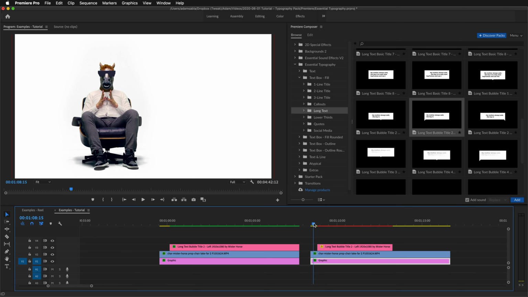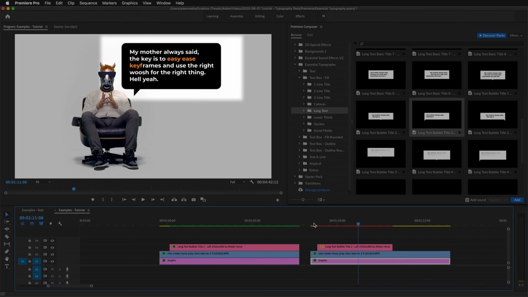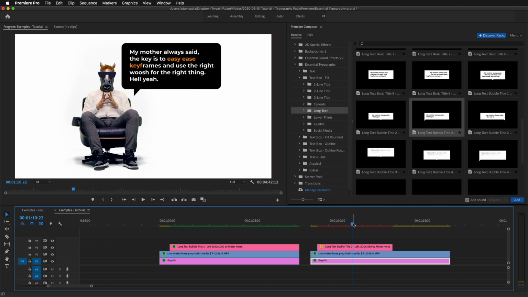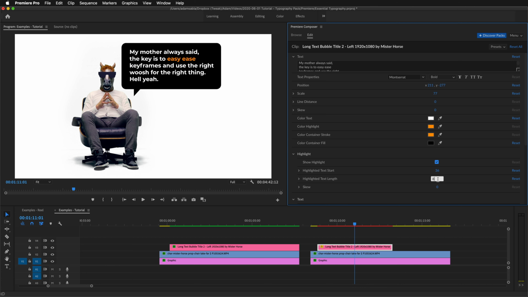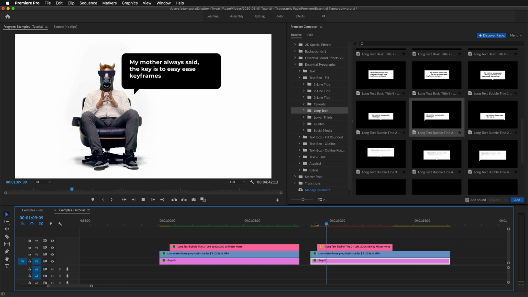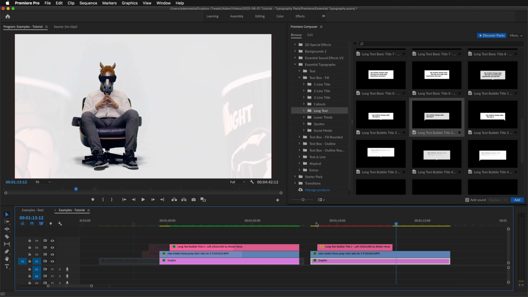So let's preview what we have. Oh, and now I see I made a mistake. When I was editing, I had my playhead placed somewhere here. And it was not the end of the transition yet. So I need to reposition it and change the highlight again. So I'll select this clip and edit the highlight text length. There you go. And there we go. All right, next one.